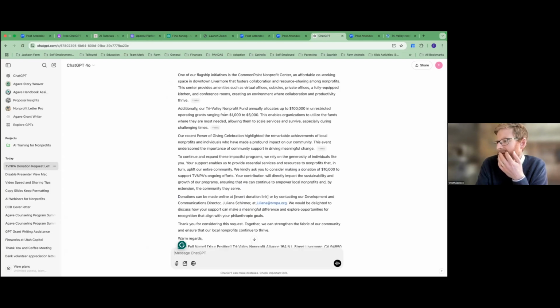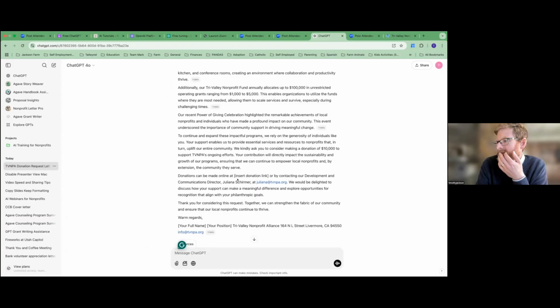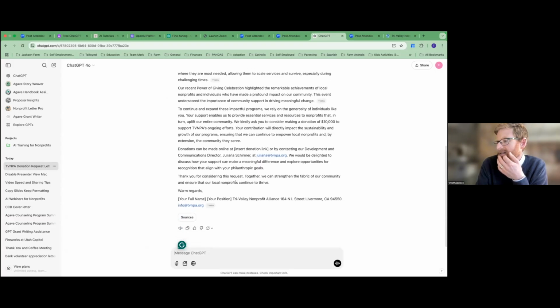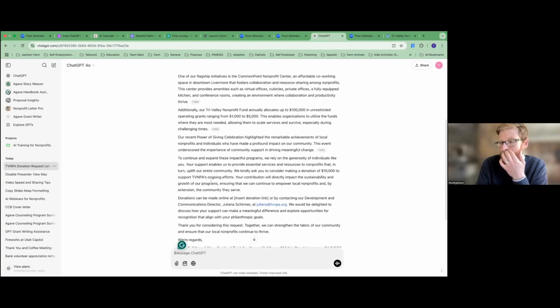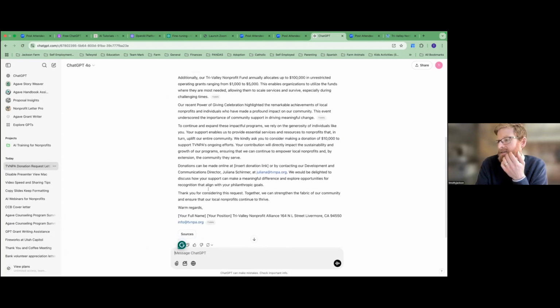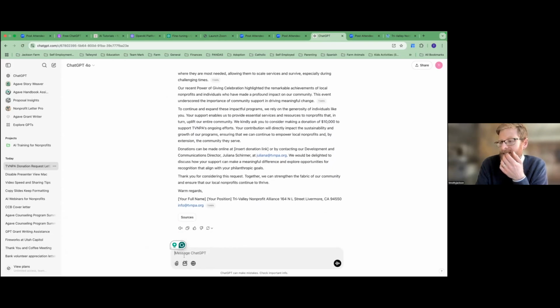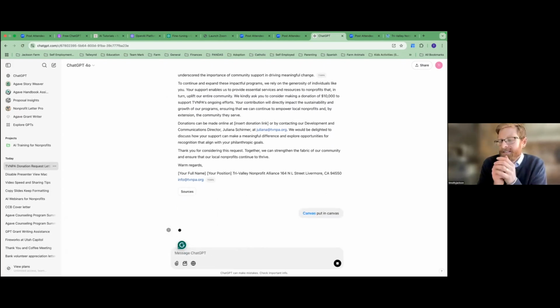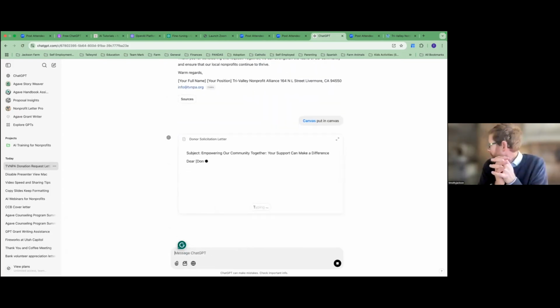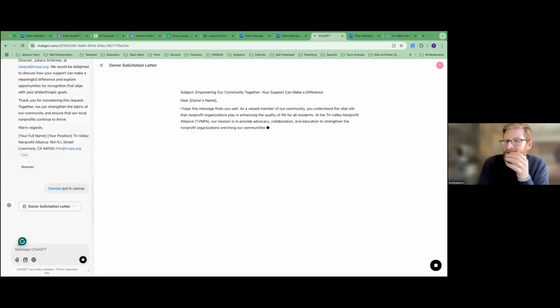I wouldn't put Julia's information way up there. You want to put the name down there, but it's something that you could work with, right? It's a draft, and one of the new features in ChatGPT is called Canvas. You can just switch to Canvas right here, and it'll take that and make it like a Google Doc format where you can actually interact with it.